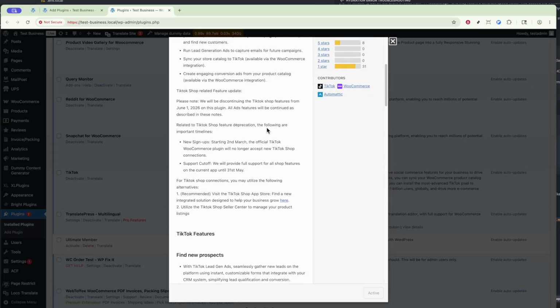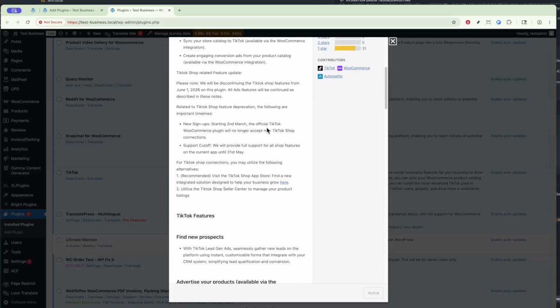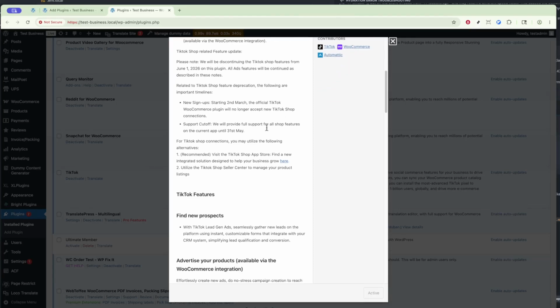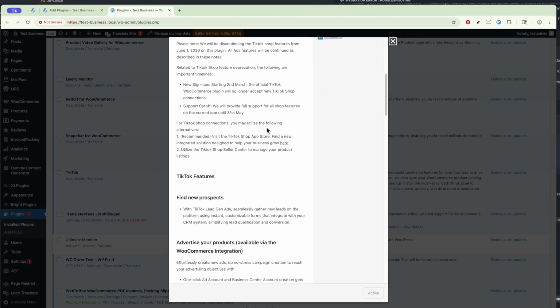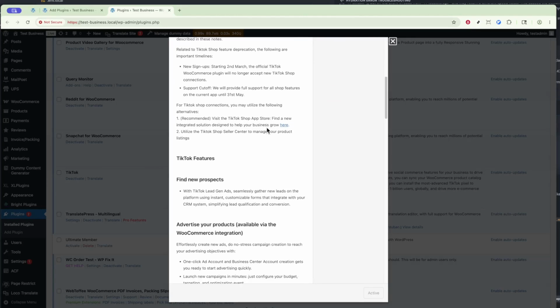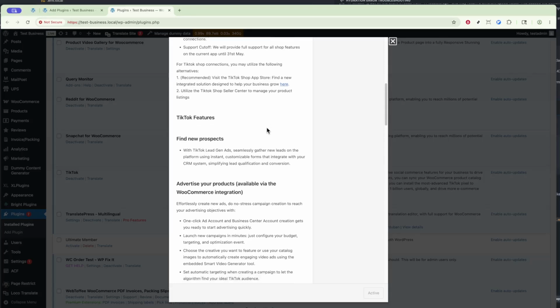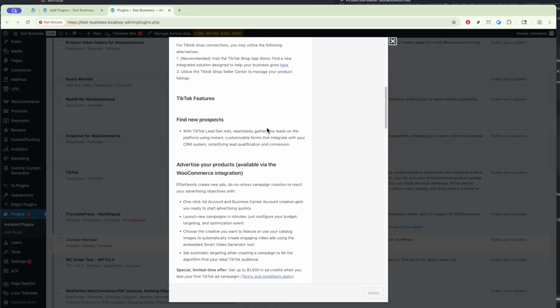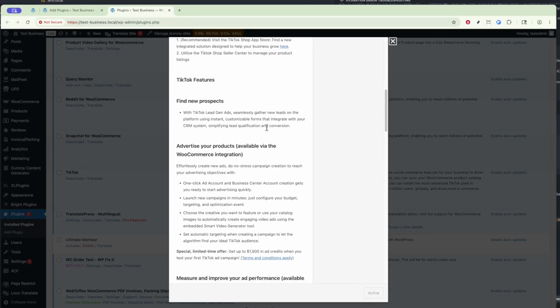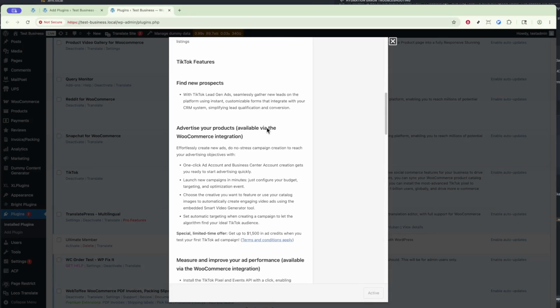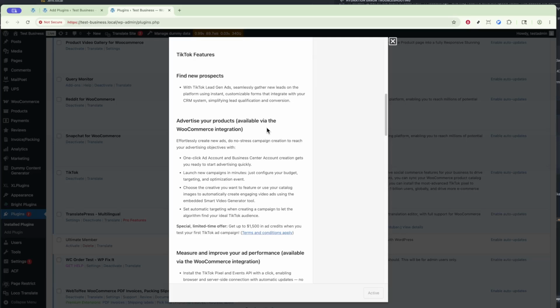Now that the setup is complete, take a moment to explore the plugin's features. You'll find options for syncing your product catalog, creating ads, managing orders, and setting up tracking for your campaigns. These tools are designed to help you run your TikTok shop efficiently and effectively, so take the time to familiarize yourself with them. Before we wrap up, here are a couple of important tips to keep in mind.